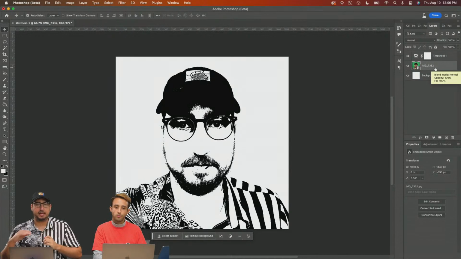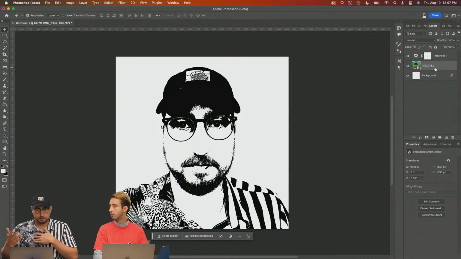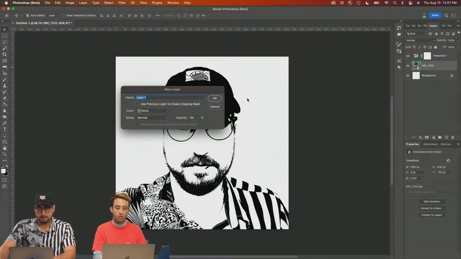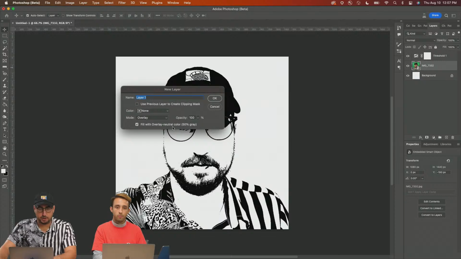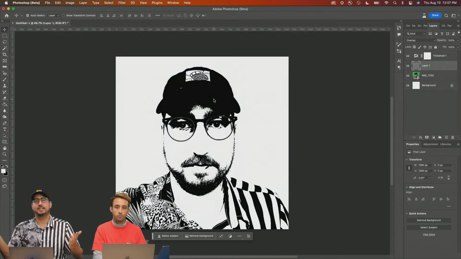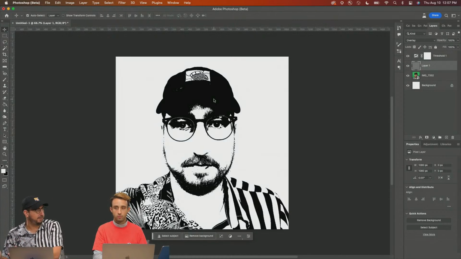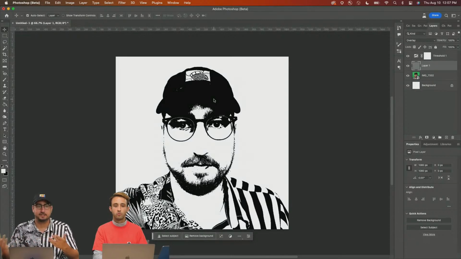So we can actually paint some light in, and as we paint the light in, it's going to change the threshold. Yep. So we're gonna make a new layer here, Command-Shift-N, and change this to overlay, and then click Fill with Overlay Neutral Color 50% gray. So now when I hit OK, it does nothing. Basically because overlay is going to increase anything above 50% gray and then decrease anything below 50% gray. If it's at 50%, it doesn't do anything.